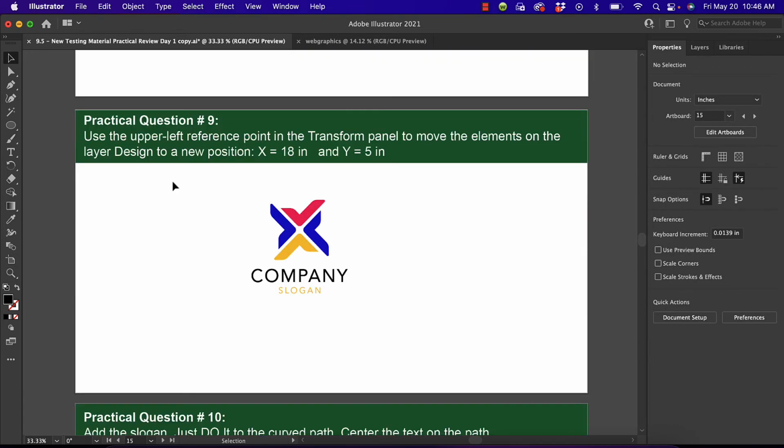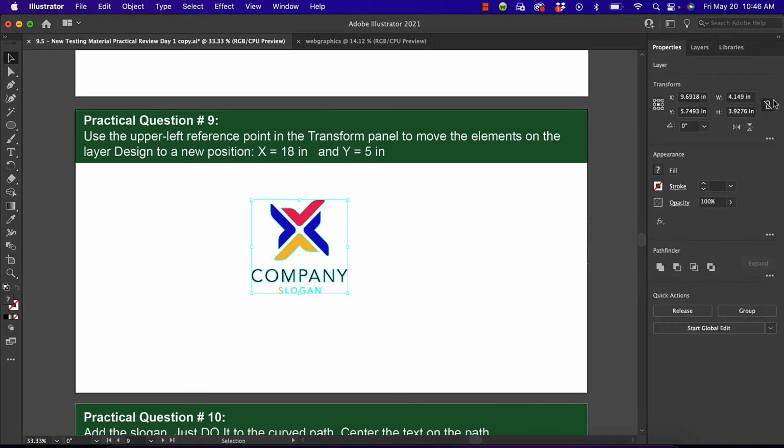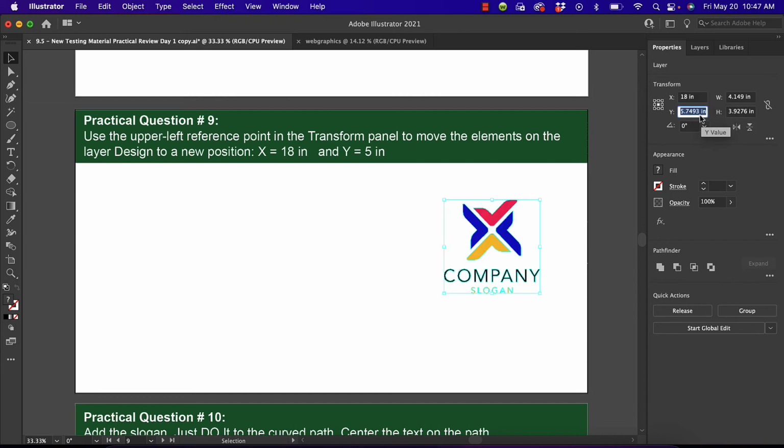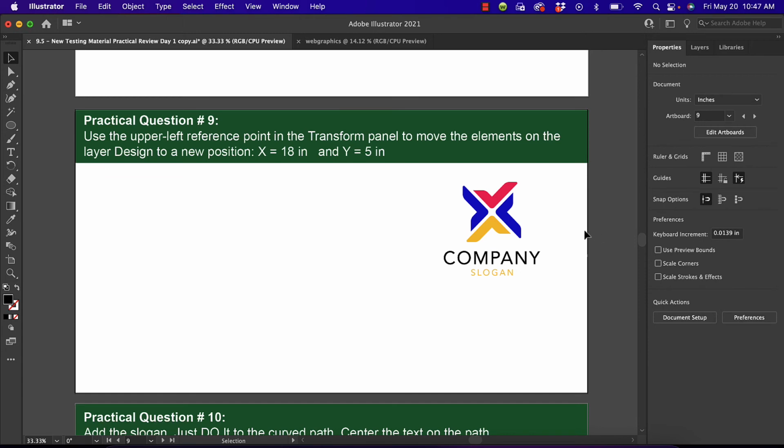Okay. Next question tells you to use the upper left reference point in the Transform panel to move the elements on the layer design to a new position, and it gives you some X and Y values. So let's go to the layer design right here, and we can either make a box around it all or just hit this little circle target. The Transform panel is usually in the Properties panel right on the top left-hand corner. There should be an X and Y value. It's literally the location on the document. I'm going to type in those numbers and hit enter, and it's just moving the object somewhere else on the page.